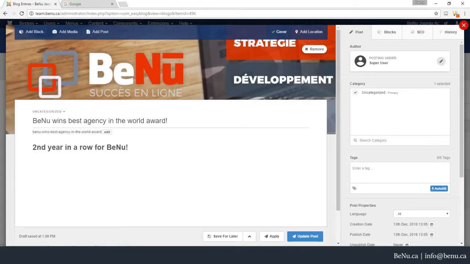There you go, this pretty much sums up what is required to create the body of the blog. We can now start organizing and optimizing the blog entry through the use of the blog parameters offered in the right panel. There are 4 parameter tabs that affect the blog entry in general: the Post tab, the Blocks tab, the SEO tab, and the History tab.